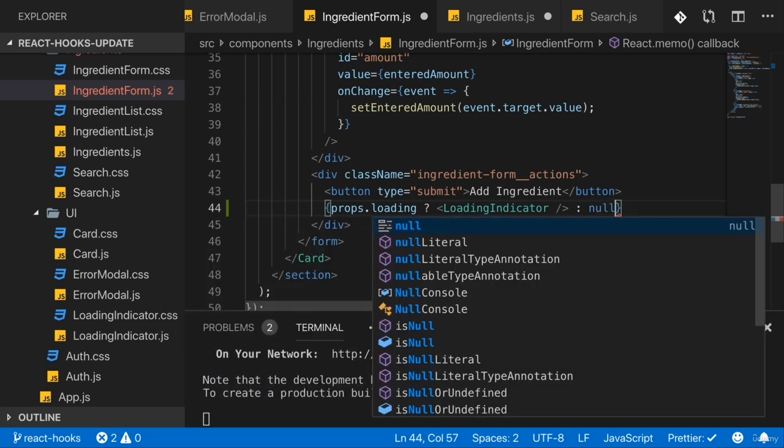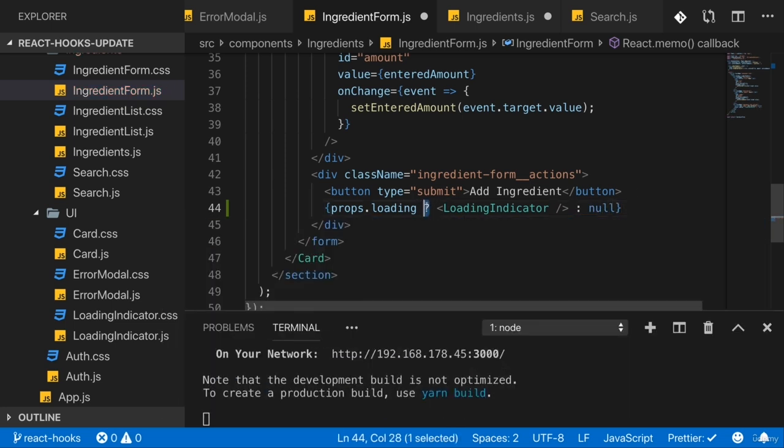Otherwise, I want to return nothing. By the way, a shortcut for this is that you replace the question mark with &&, so with two ampersand signs, and then you omit this colon else case. Now this means this will only get rendered if this is true. It's a little JavaScript syntax where this is checked, and if this is true, this gets returned, and in this case, since we're in React, this gets rendered.